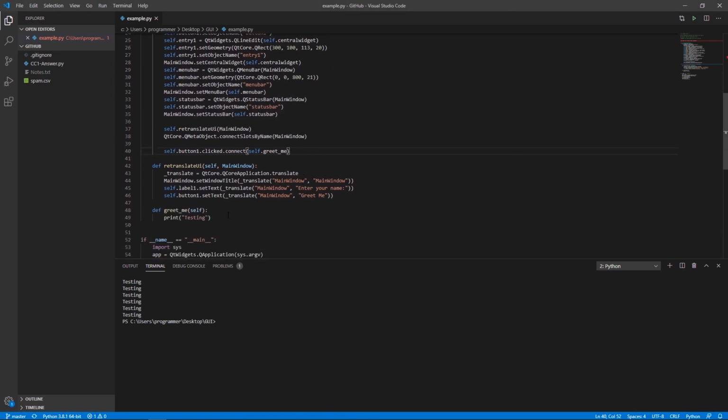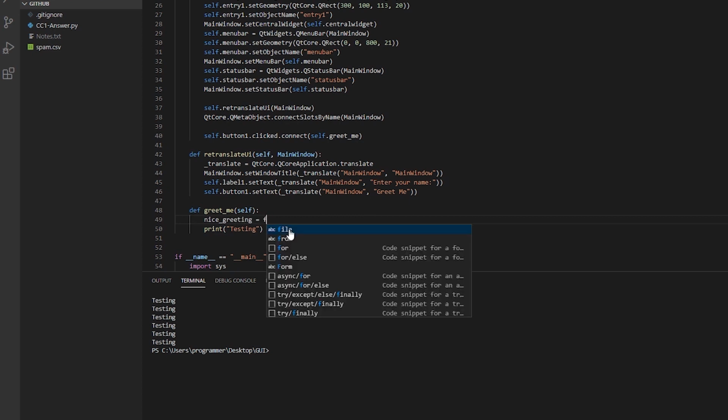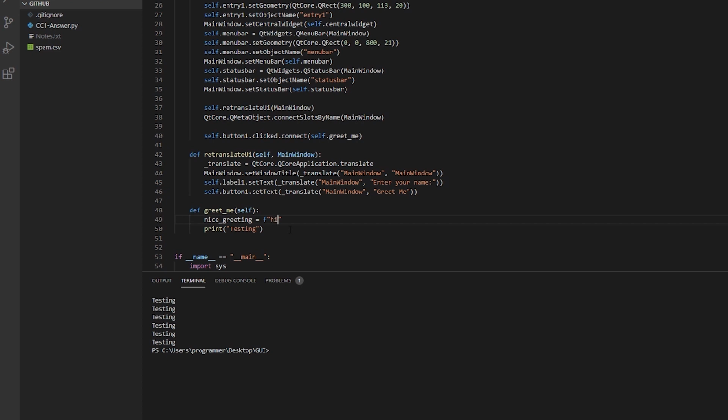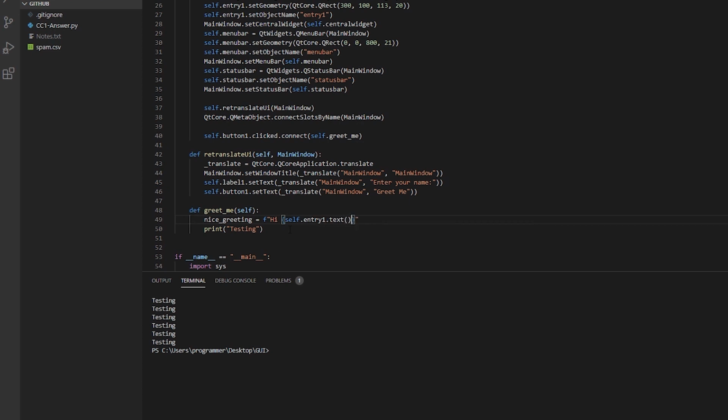So let's make it do something a little more useful. Let's create a nice greeting. We're going to say that is equal to, I'm going to use F strings here. So I'm going to say hi, and then I'm going to use curly brackets so I can use a variable. Inside here, I'm going to do self dot, and I'm going to grab whatever was in our entry box. We called that entry one, and I'm going to do dot text to get out whatever's inside of it. So it should take whatever's in our entry box and put it inside hi. And then we'll add an exclamation point and say, welcome to my silly program.